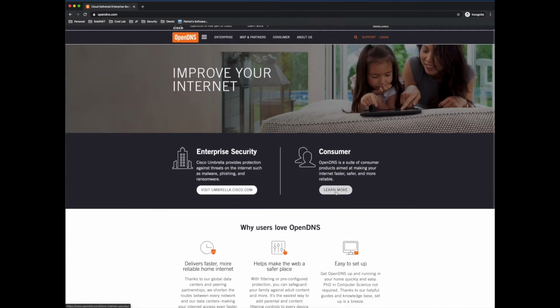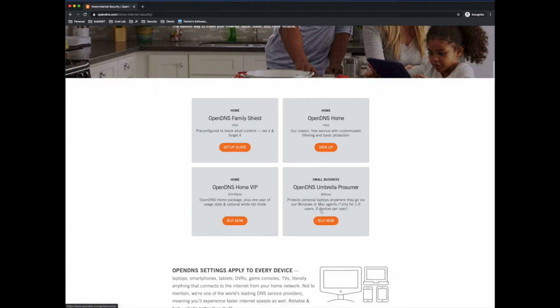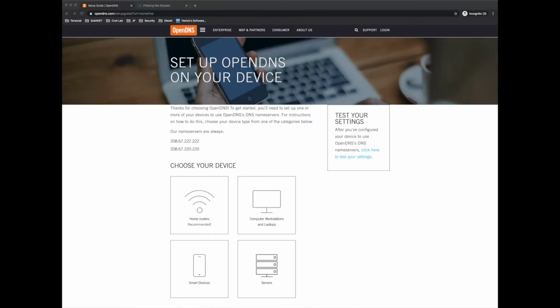So with that in mind, we have a couple different options available to us. I usually recommend people sign up for the DNS Home free version. That's got the least disruptive settings out of the box, and then we can tune the categories and some of the settings and get it all set up. Once you get signed into your new account, you'll see this setup screen.